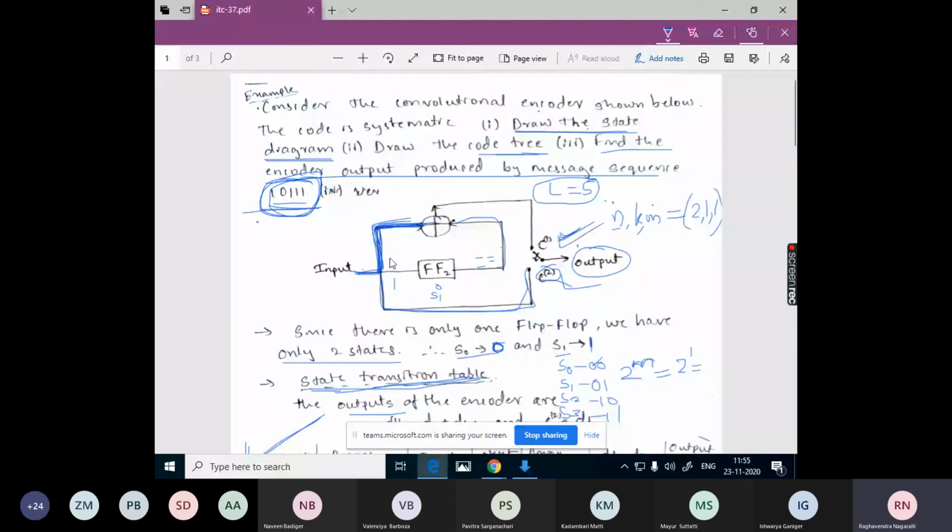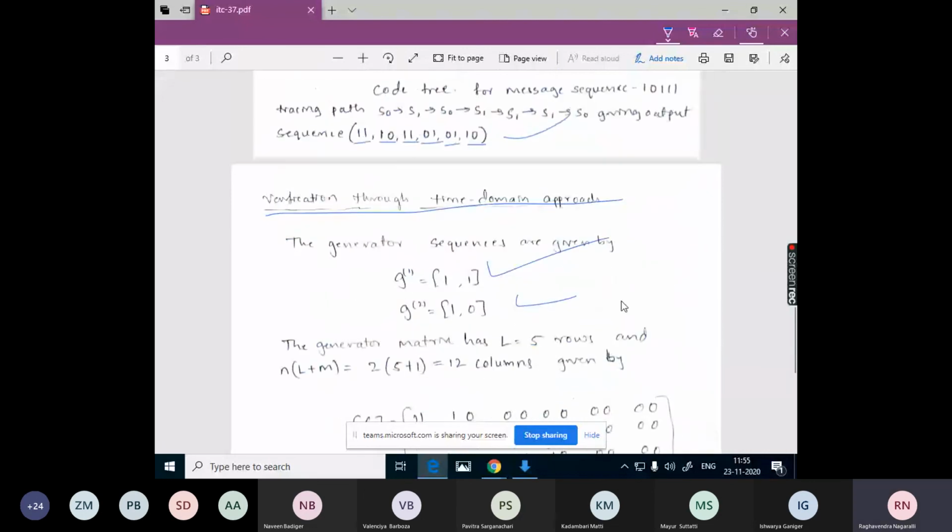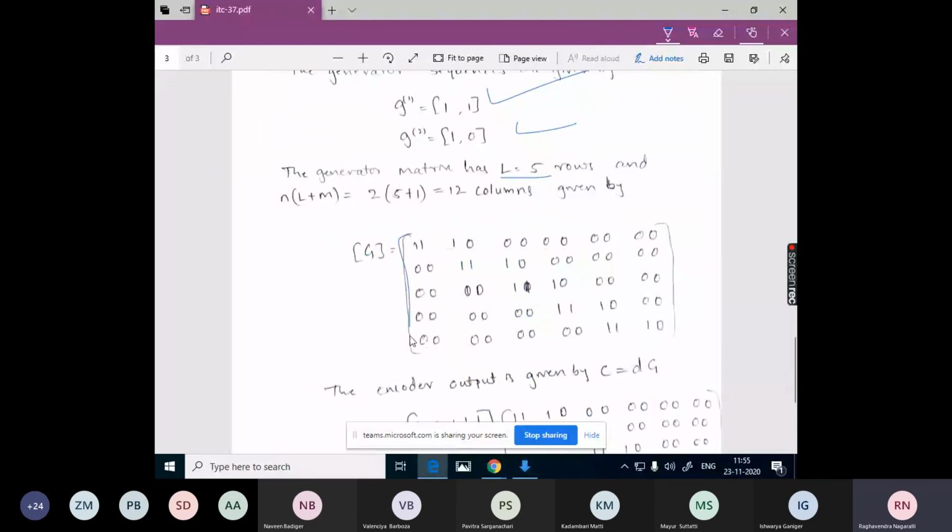For C1, it is a connection directly from the input and the output of the first flip-flop, so G1 is 1 1. And for G2, there is no connection after the first flip-flop, so it is 1 0. So G1 is 1 1 and G2 is 1 0. Now the generator matrix has L equal to 5, so we can directly write the generator matrix using these generator sequences, and we know how to write that.